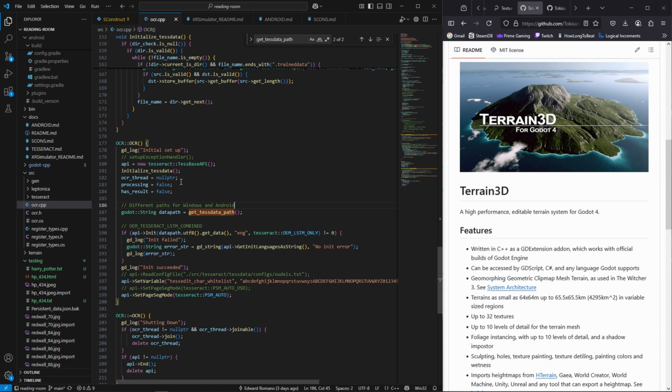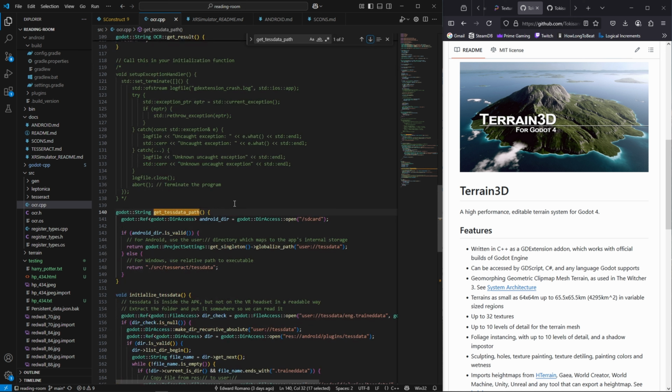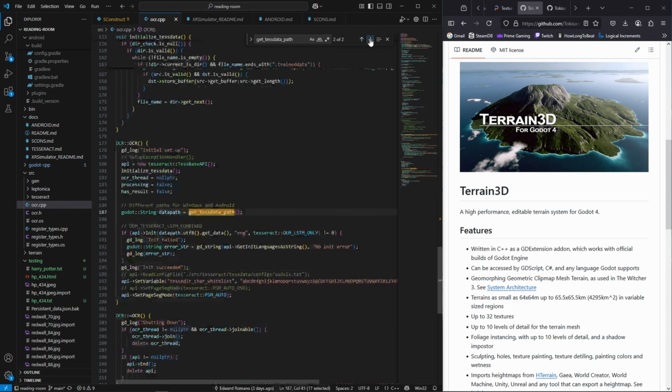So then during initialization, instead of doing the hard-coded path to Windows like we had before, we call a function where we detect whether or not we're running on Android just by doing a simple directory check to see if the file system looks like an Android file system path. If so, then we try to load it in that way. Otherwise, we can still go back to the original test data folder on Windows like we were before.